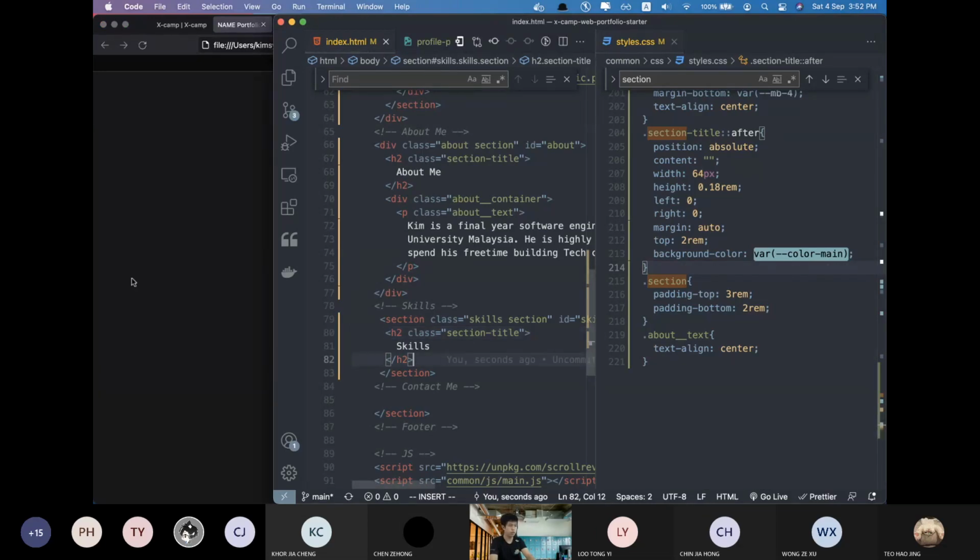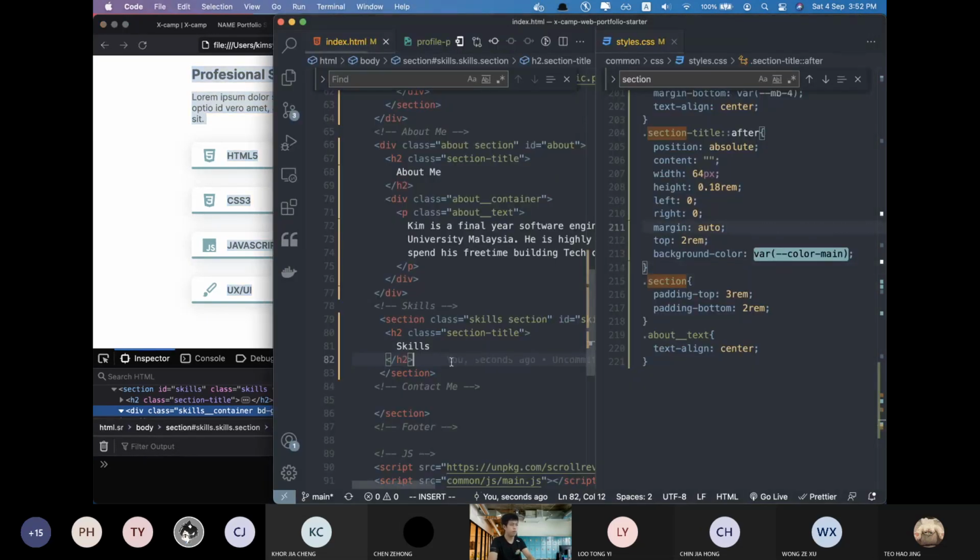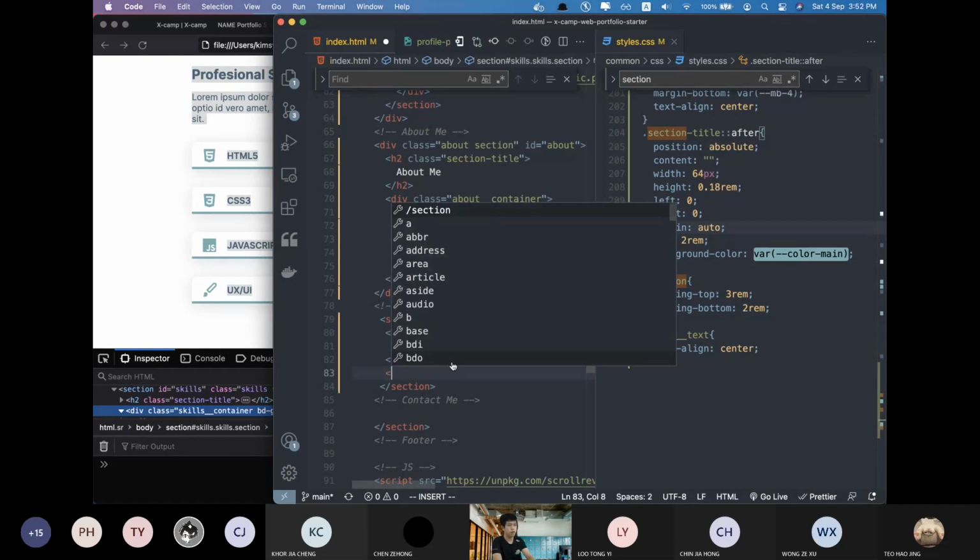Now what we're going to do is work on aligning these two things. We want to work on this first, basically. Okay, but we need a div to wrap two of them together. So we need to have basically a div.